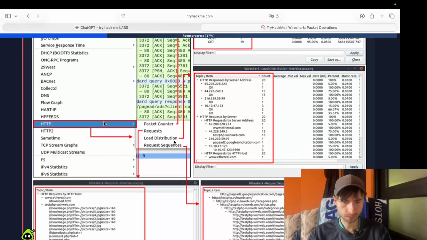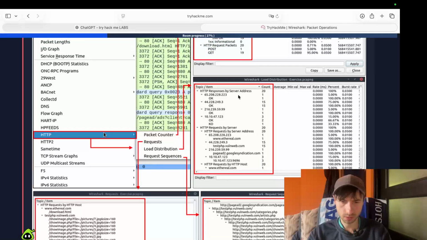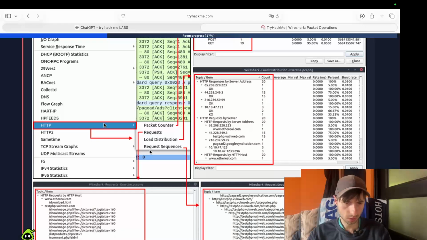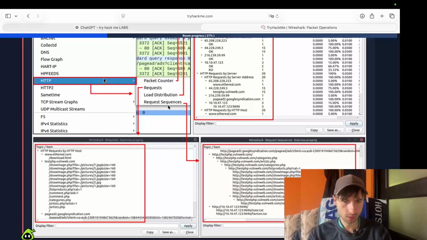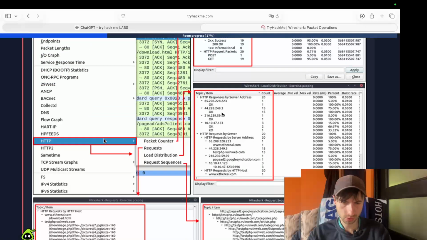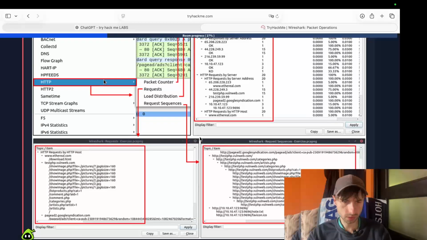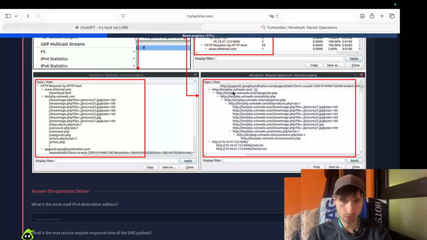Okay, so when we put the packet counter, we're going to see lists of all the packets from HTTP protocol, requests, all HTTP requests, load distribution, which is this in here, and request sequences, which is this.